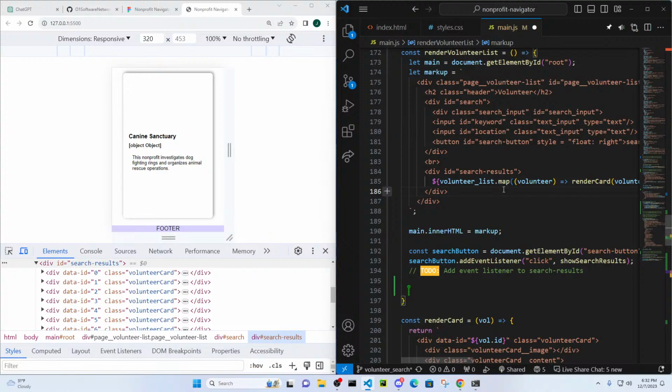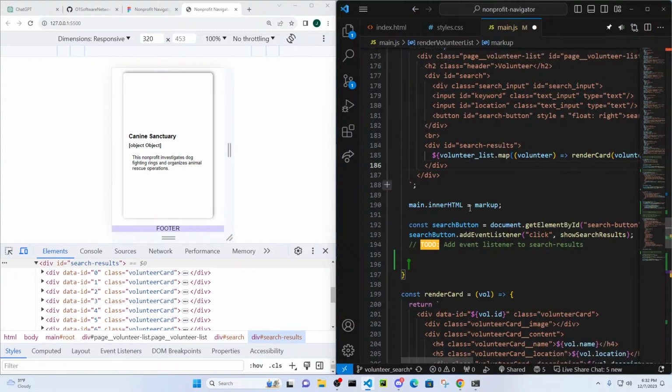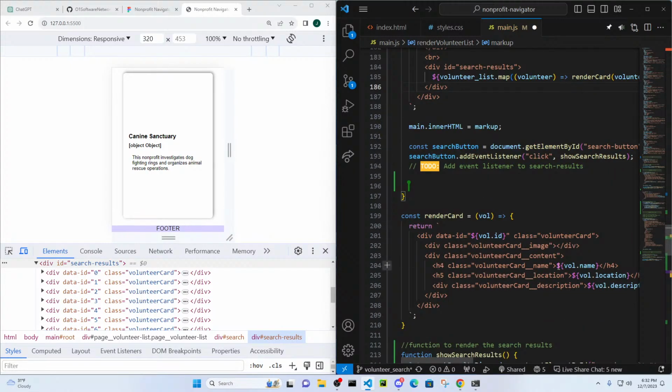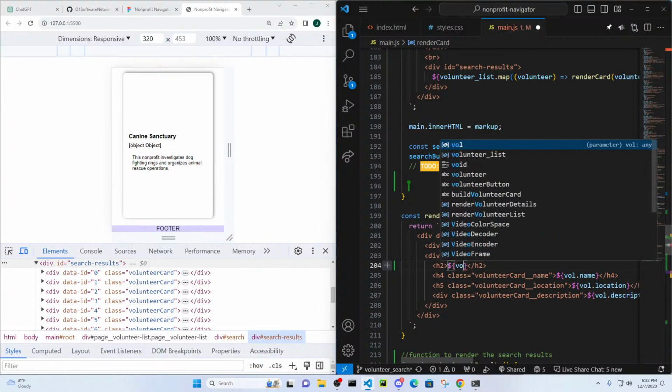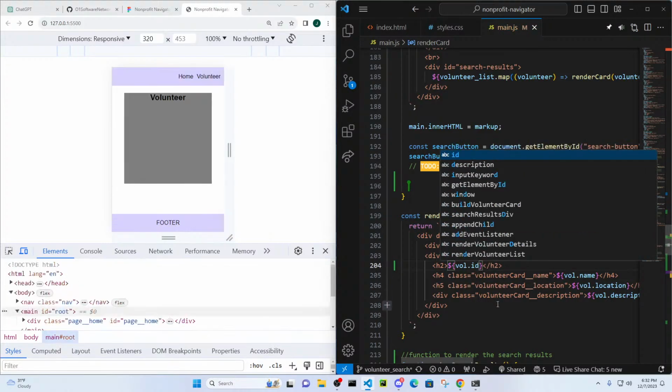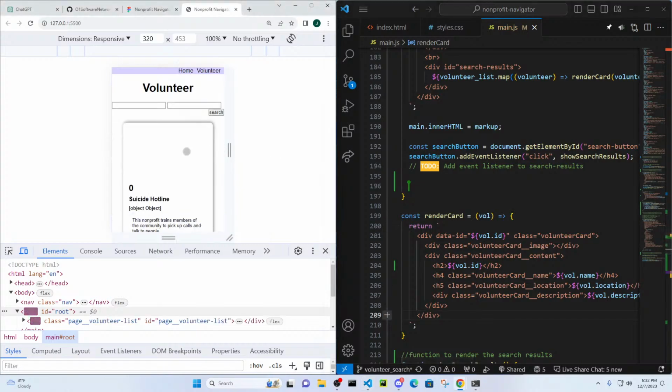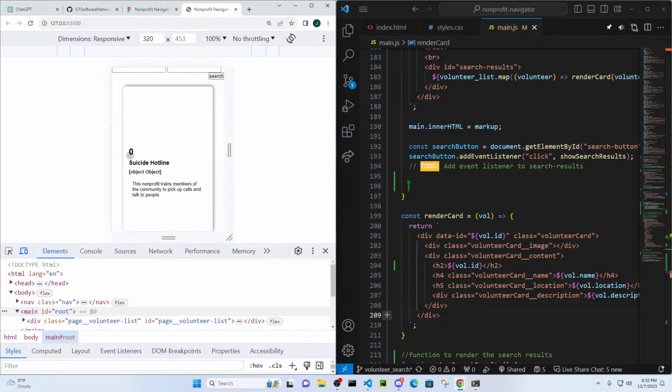I'm going to add this to the HTML right now, almost like a console.log, but actually on our cards. So I'm going to do vol.id. When we come here, you can see this one is 0, this one is 1. See how the IDs are now attached to the cards?